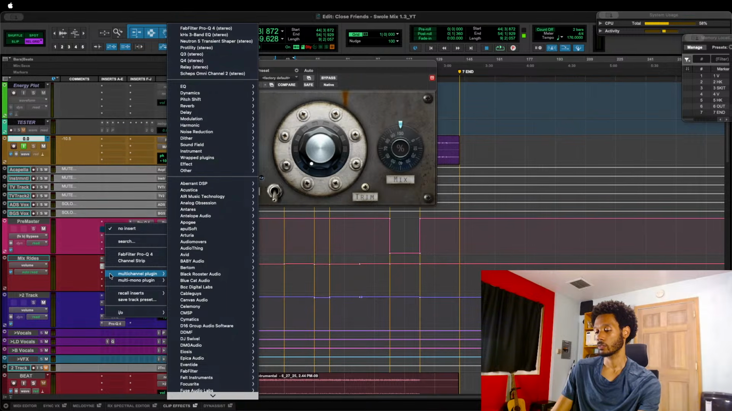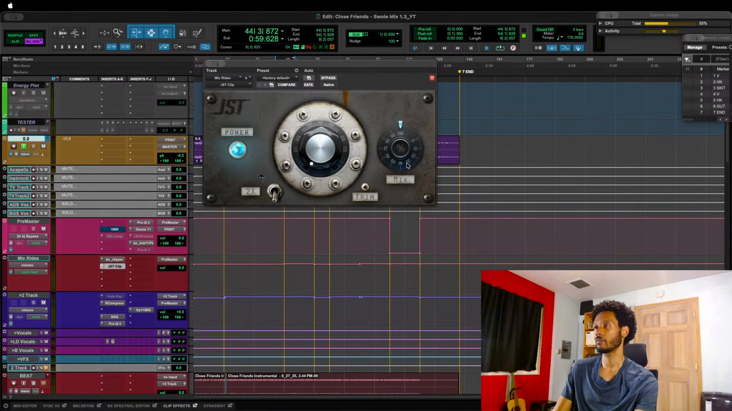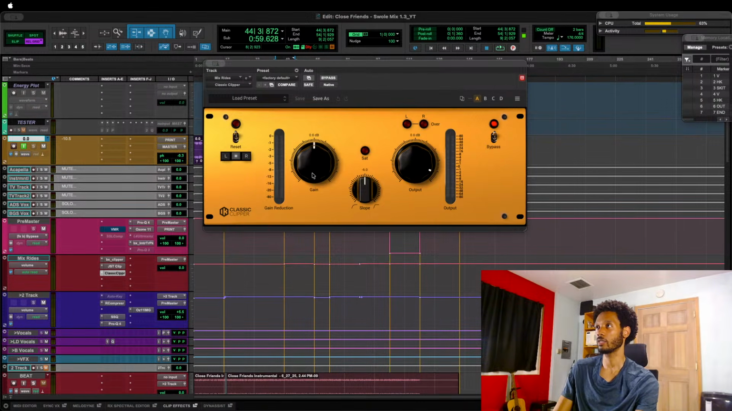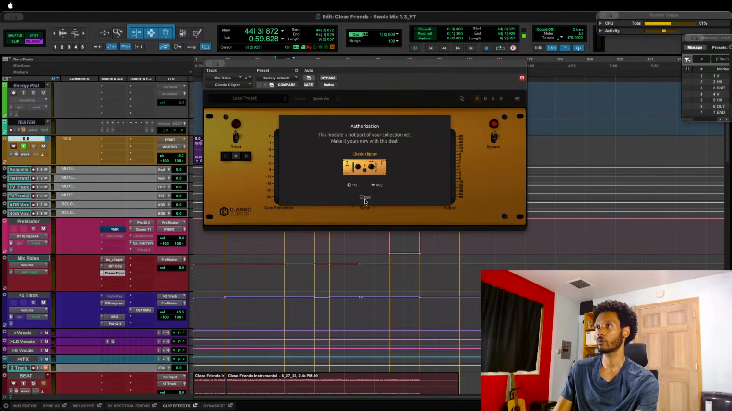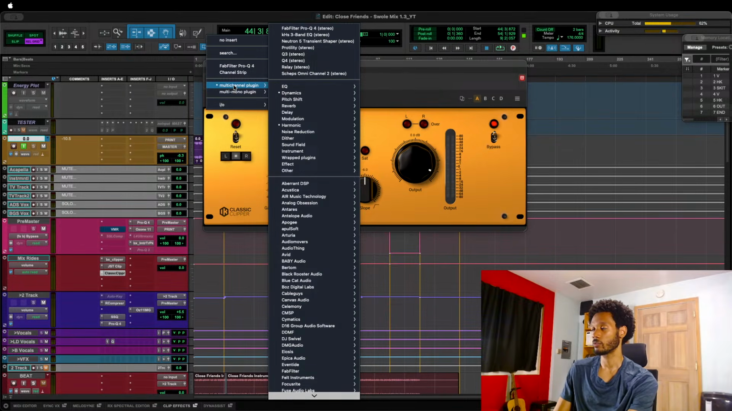What else? I used to use this, but for some reason my license isn't working anymore. I don't know what's going on with that. So I haven't been using it. I don't really use that anymore, but I used to.